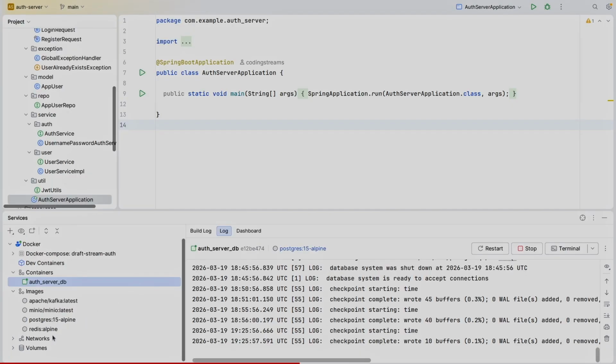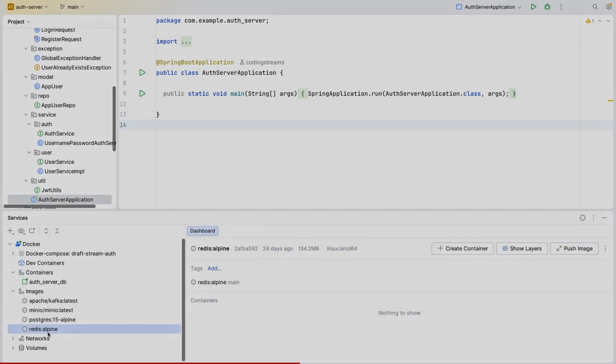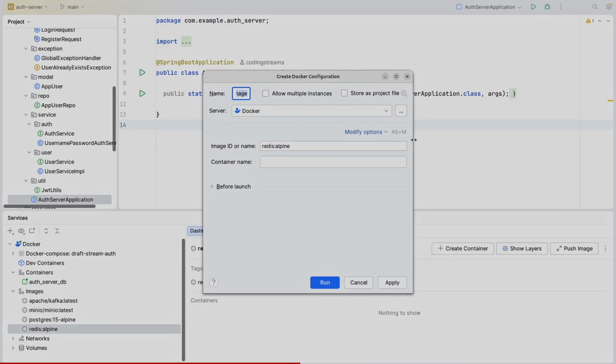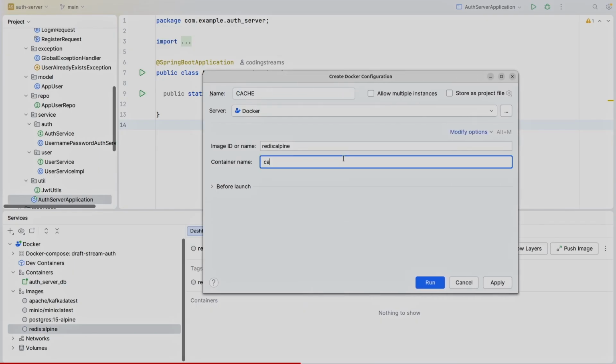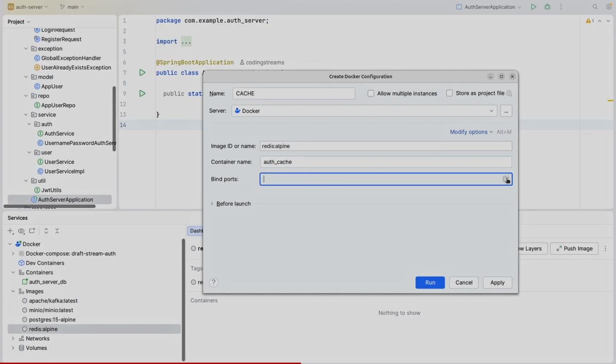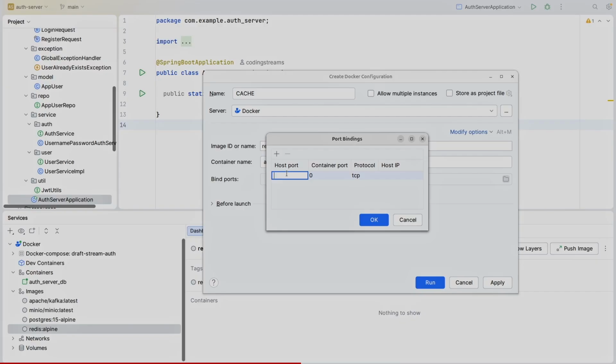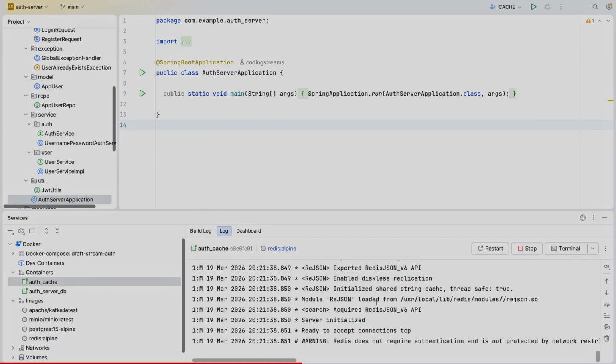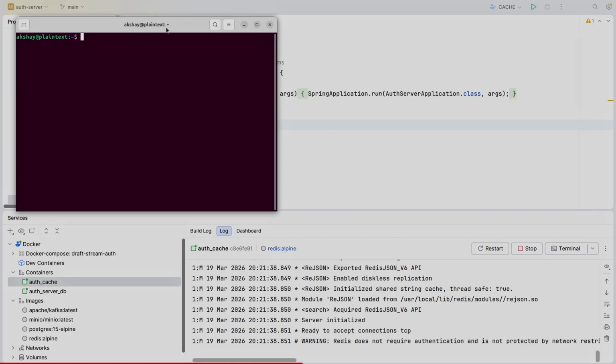So again, I'm going to use Docker for creating the instance of Redis. So let us quickly create one container for this also. We just need to expose the ports. The default port is 6379, so we are going to expose this port only. Let's run this. Okay, so this Redis instance is also up and running. Let us quickly check this thing also.